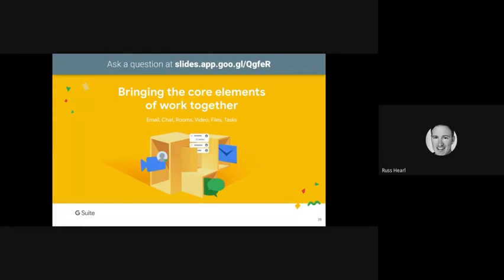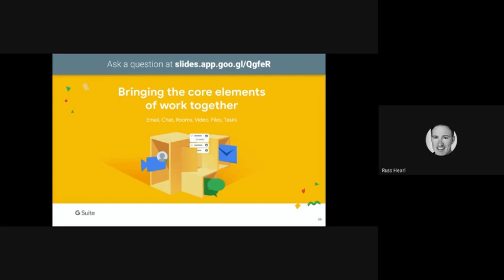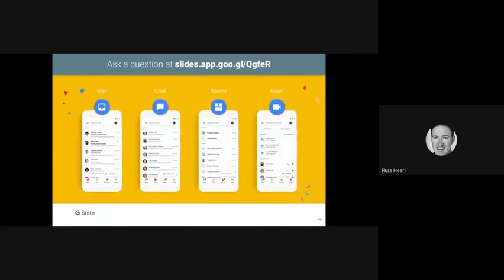And so what we decided to do here at Google, with the help of our customer feedback, is combine everything into Gmail. Now, that doesn't mean that you can't still operate in separate tabs if you want to. Of course, we're going to allow you to do that. But what we're now doing is bringing email, chat, rooms, so group messaging, video conferencing, file sharing, and task management all within Gmail.